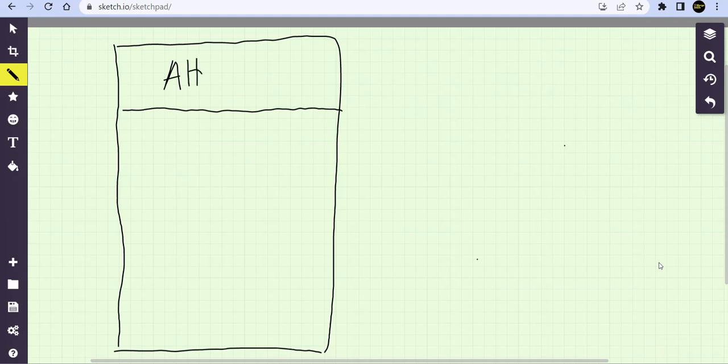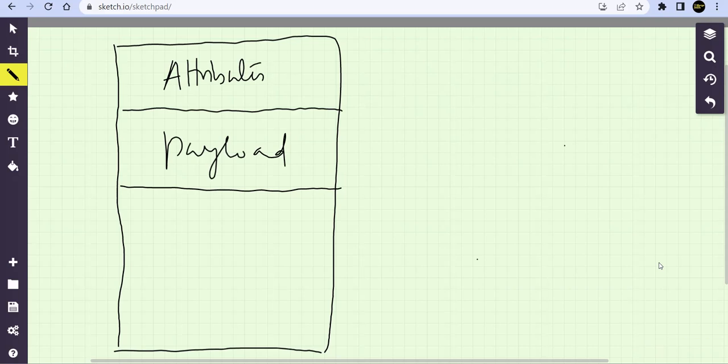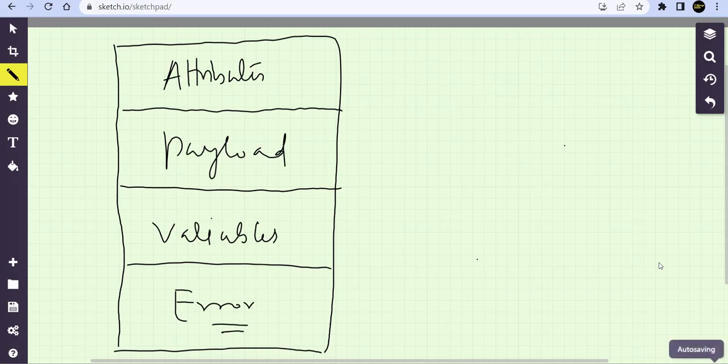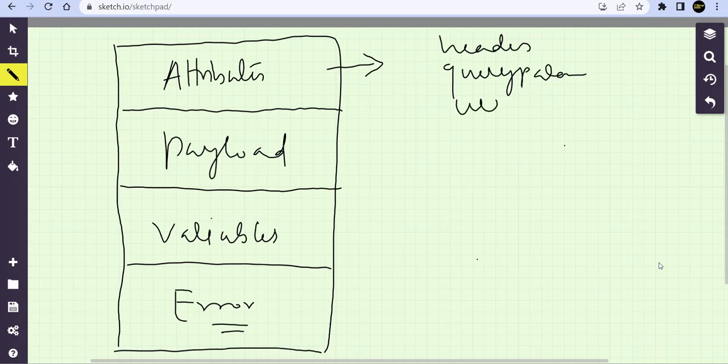Attribute. Then payload. Then variables. And then error. In attribute, your headers, your query params, your uriParams.